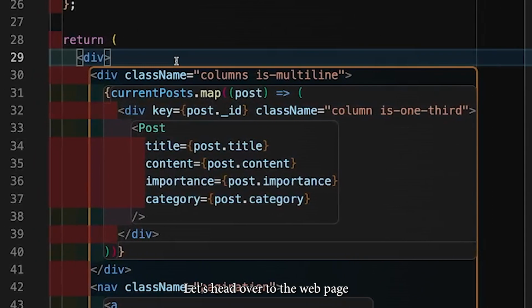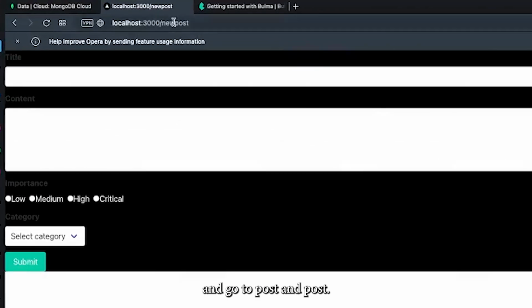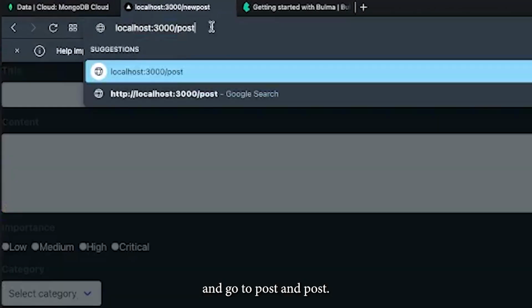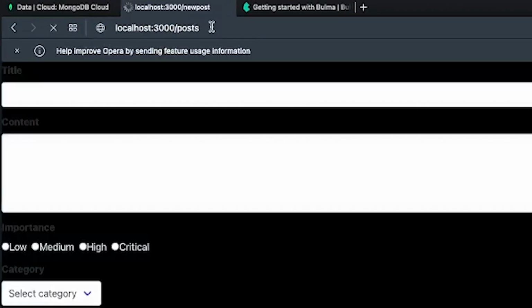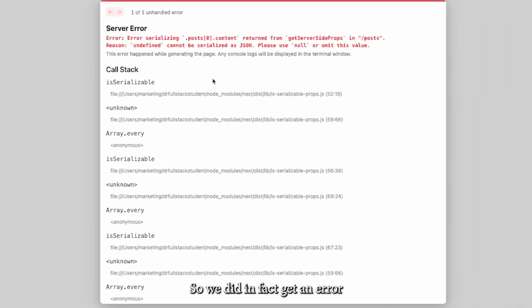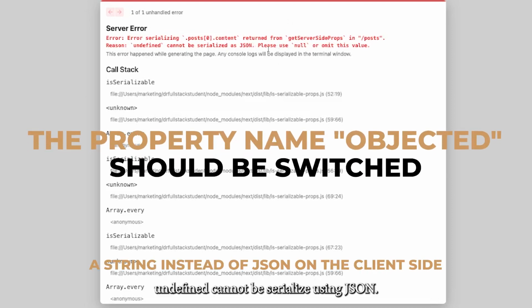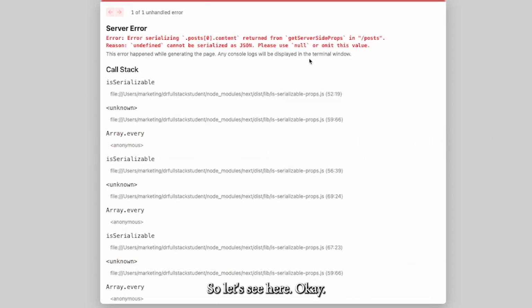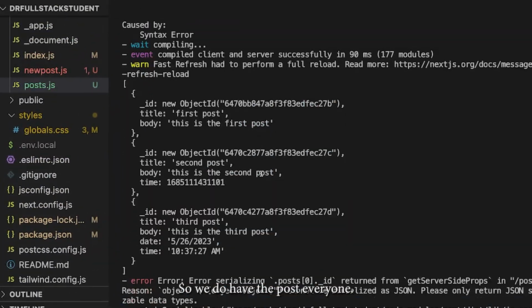Let's head over to the web page and go to post. So we go to post. Okay, so we did in fact get an error. Undefined cannot be serialized using JSON. So let's see here. Okay, so we do have the post.